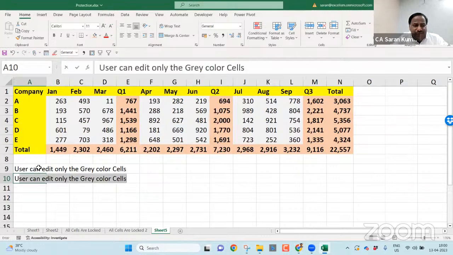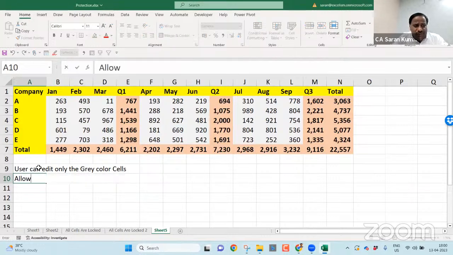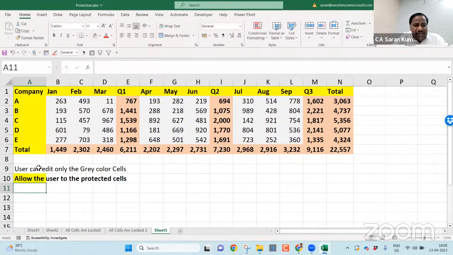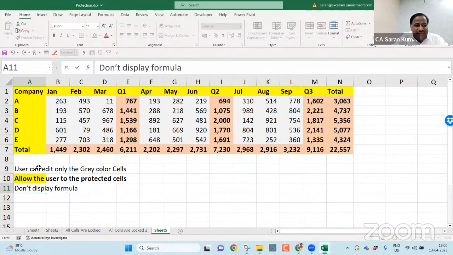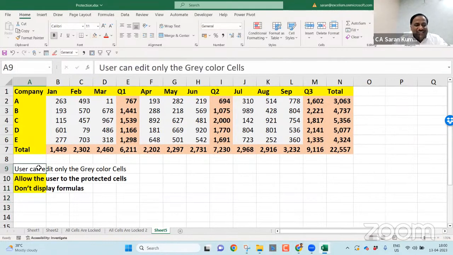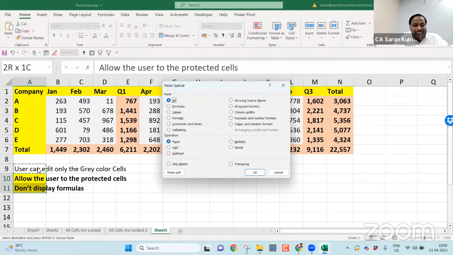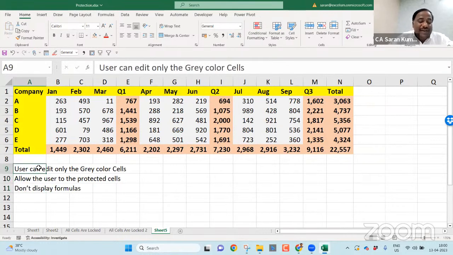And also another thing is to allow the user to select the protected cells. And another condition is don't display formulas. Oh my God. Okay, so there are 3 types of conditions the user is expecting. How can you work on this?